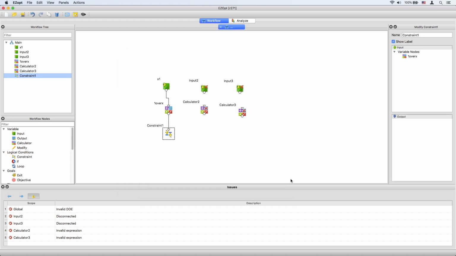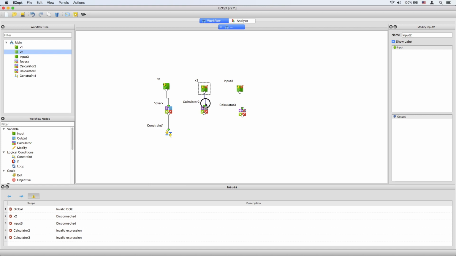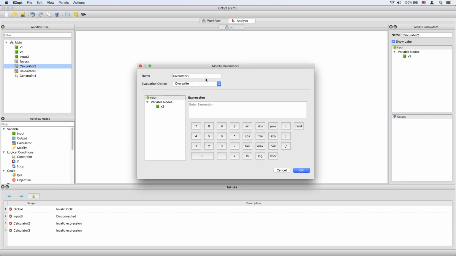For the second branch, change the name of the input to x2 and its range from 0 to 1 to 0 to 20. Connect to a calculator, change its name to x, and write in the expression x2.